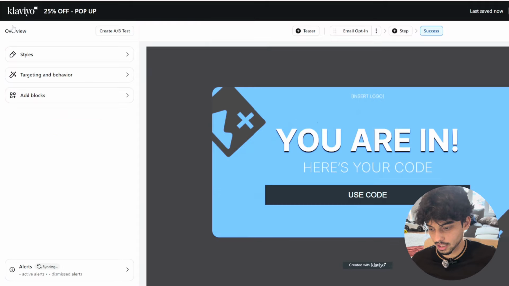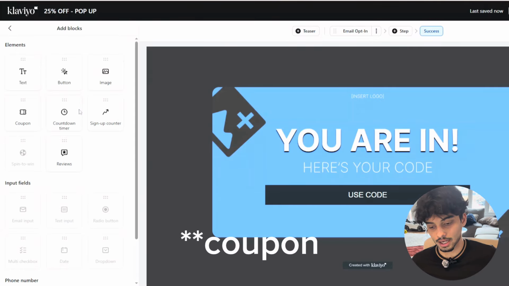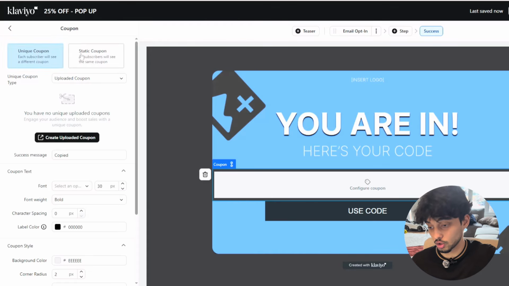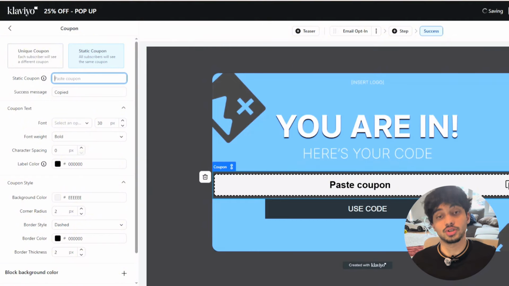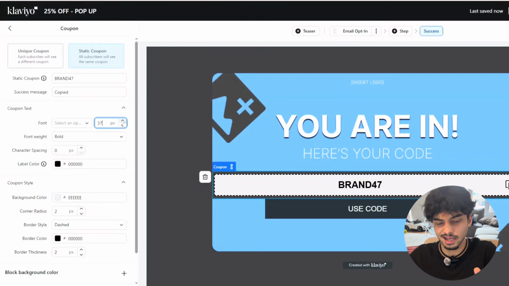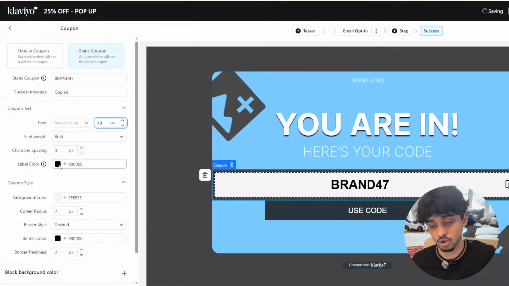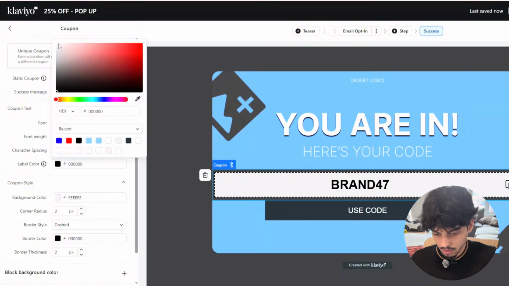All you have to do next is take the image and drag and drop it between the use code and the top picture. You would then need to select static coupon, which is going to be the same for everybody, and then just paste your coupon. In this case, it's brand 47. You can change the size of the font as you wish, but as you can see, it's kind of too long for the background. It's also off-putting, so you're going to have to change those things.